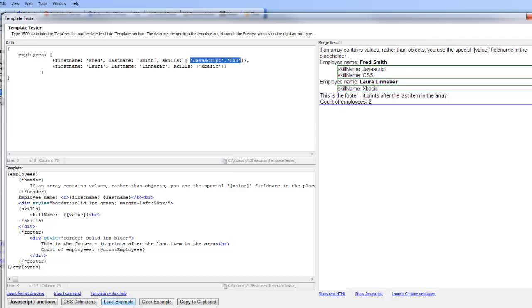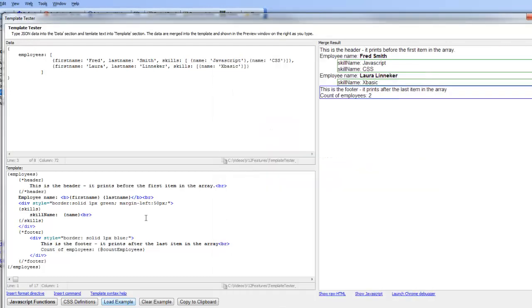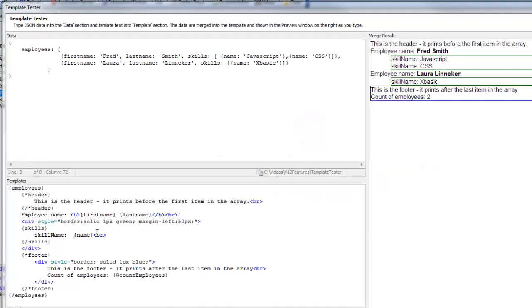But you can see here we also still have the count in the footer showing how many employees we have. So let's go on now to the next example, where we talk about nested arrays of objects. So this looks very similar to the previous example, excepting that in this case the skills nested array is not an array of values but an array of objects. So basically each item in the array is an object with a property called name, and then of course it could have other properties as well.